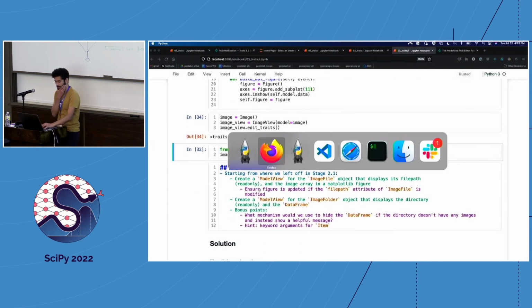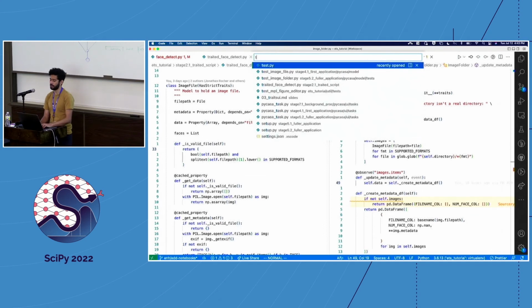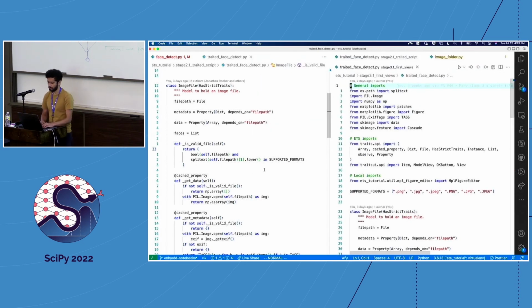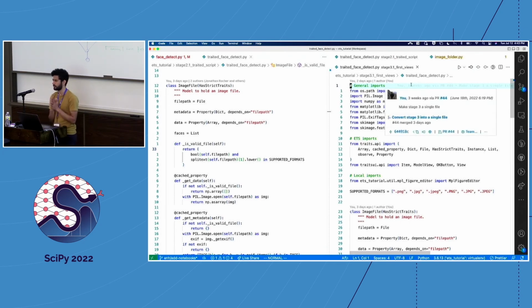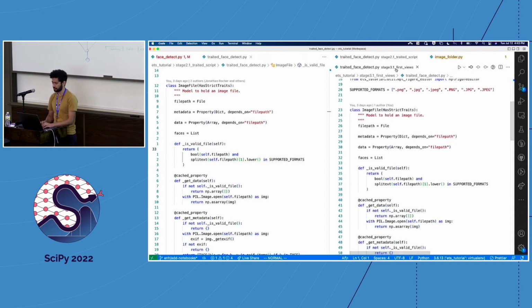Okay, so let me walk you through. We came up with the image file and image folder models earlier. So let me walk you through what model views for those two objects would look like. And if you want to follow along, this is in stage 3.1. There are 3 files in there. The first one is traded face detect. Let me close everything else.